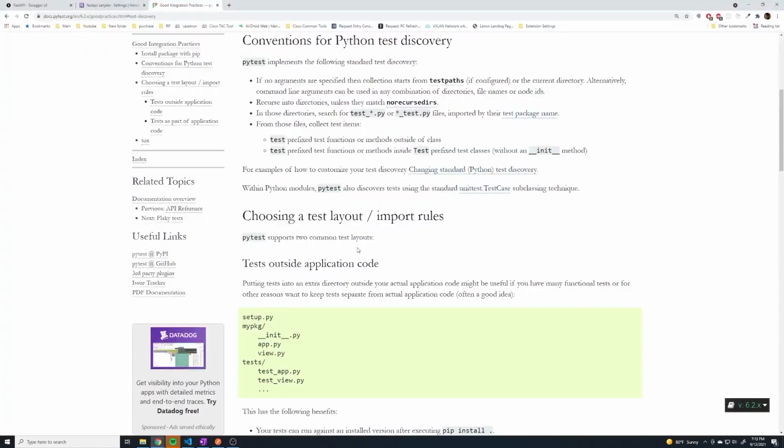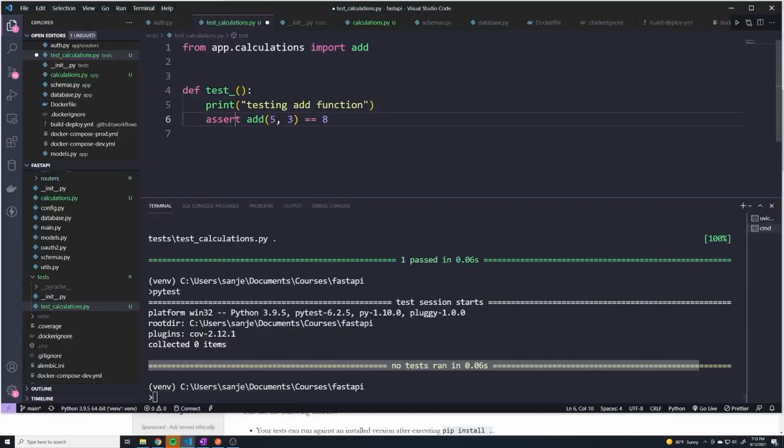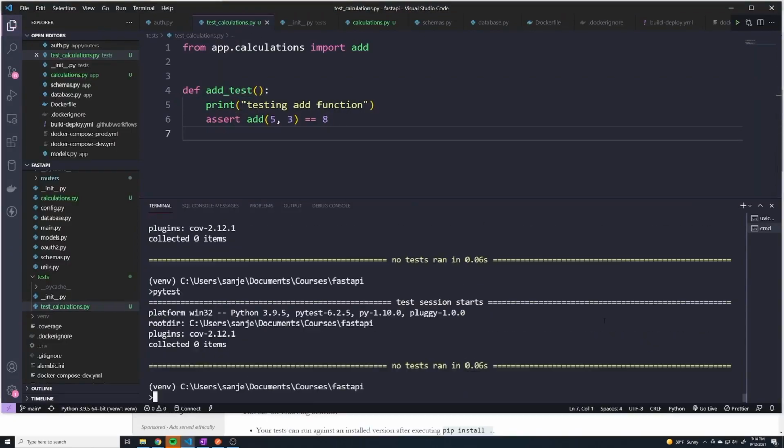And I think somewhere in this documentation, it's going to go over, here we go, test from those files, collect test items. So a test prefixed test function or method outside of a class, or a test prefixed test function or method inside a test prefixed test class. So it's got to start with test, essentially. It doesn't necessarily have to be test_. That's why testing_add worked just fine. It does have to start with the word test. That's why if I said add_test, I don't think this will work, actually. Shouldn't, based off of their description, and it doesn't.